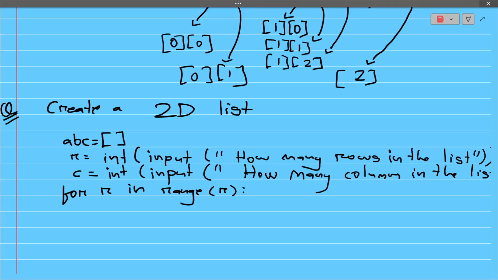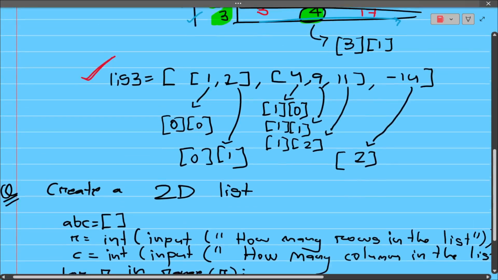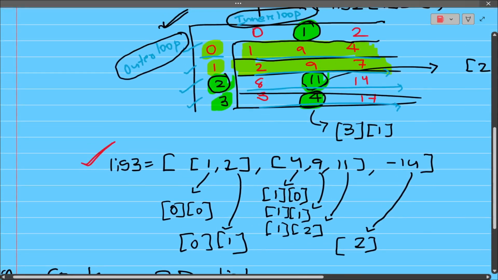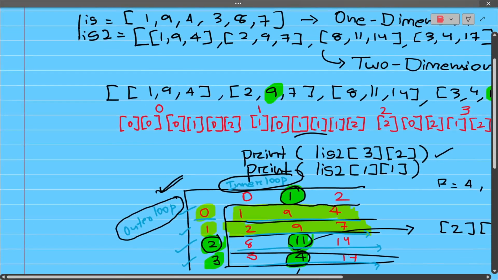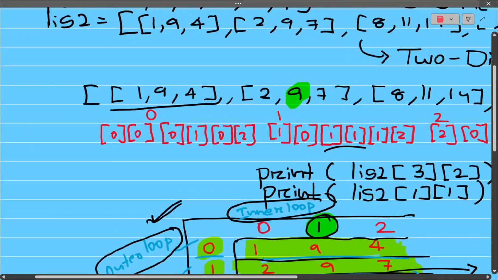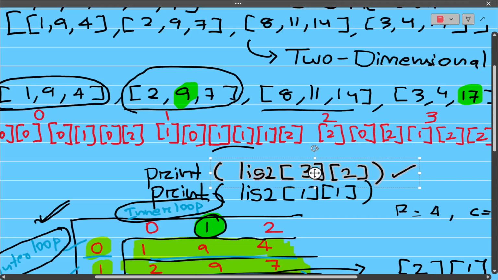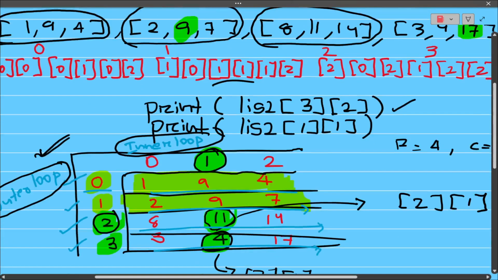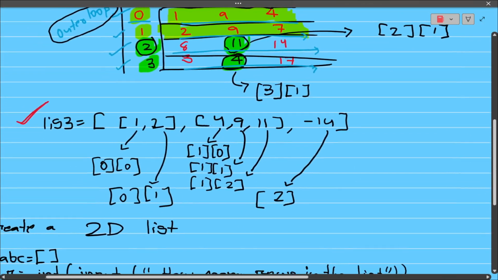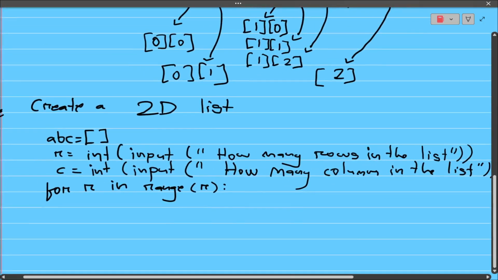Now as you can observe, for every row there is a different list, right? See, this is the list for my first row, yes or no? This is the list for my second row. Now this is the list for my third row. So every row has a single list. So for that, see how I'm building a list.